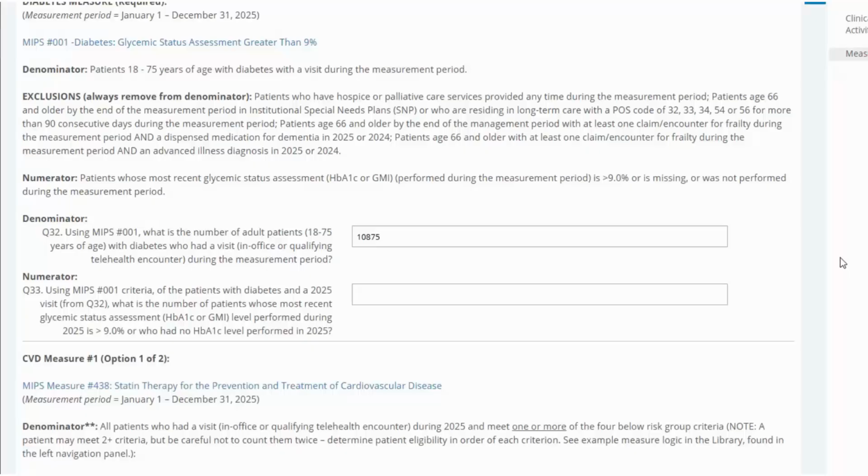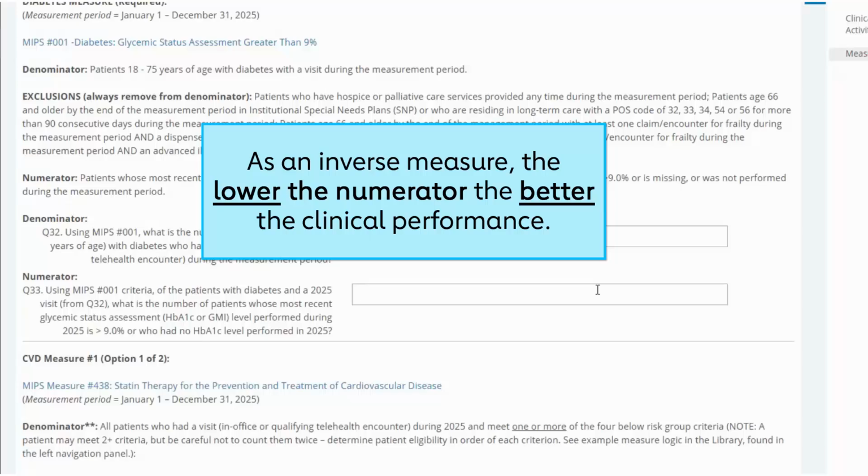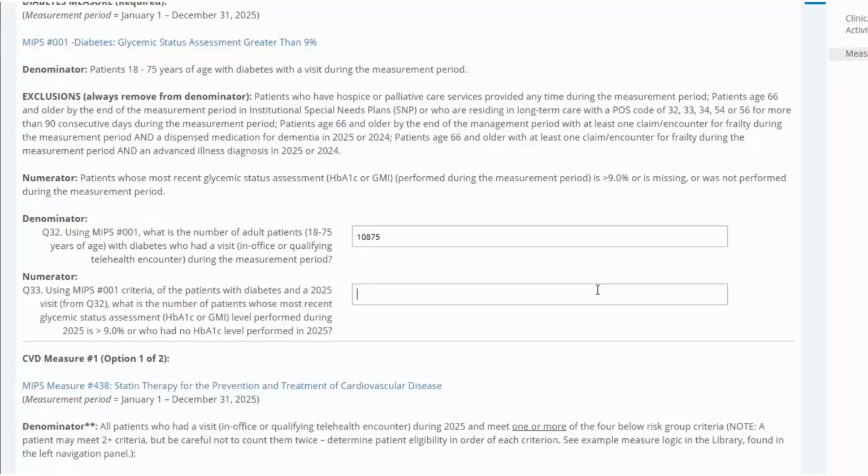Question 33 is the numerator of the measure. Of the patients with diabetes from question 32, what is the number of patients whose most recent glycemic status assessment, HbA1c or GMI, level performed during 2025 is greater than 9%, or who had no HbA1c level performed in 2025. Remember, the lower the numerator, the better the clinical performance. My demo organization had 2,046 patients meeting the numerator criteria. In other words, 2,046 patients who were poorly controlled.